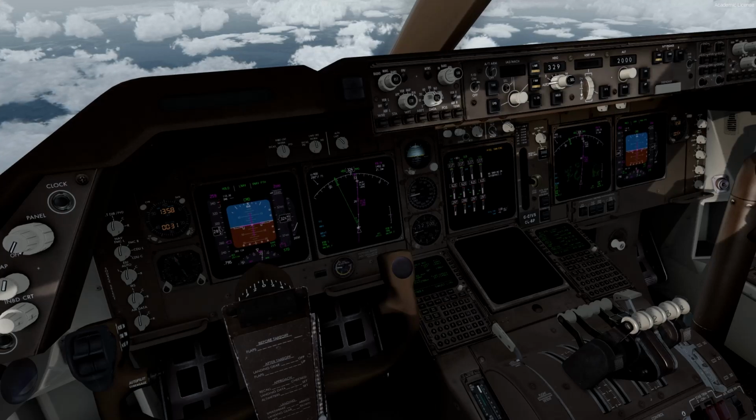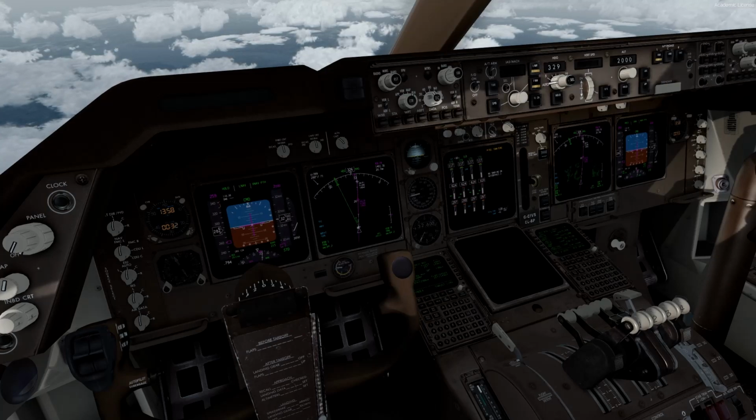So the pressurization is checked, the auto brake is set, the VREF and minimums are set, and the approach briefing we've completed.